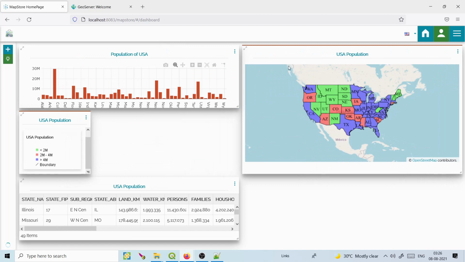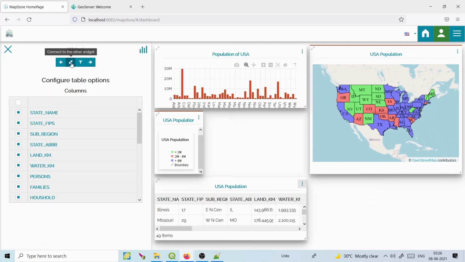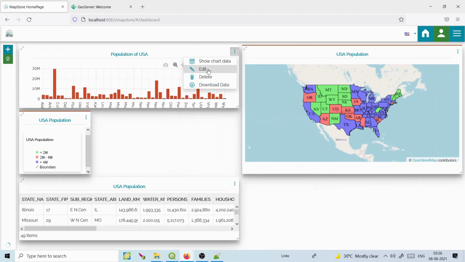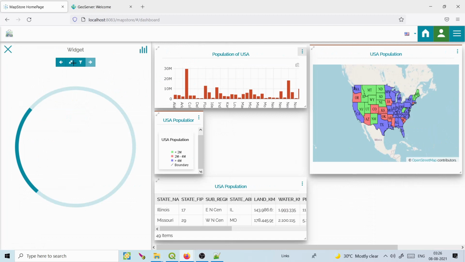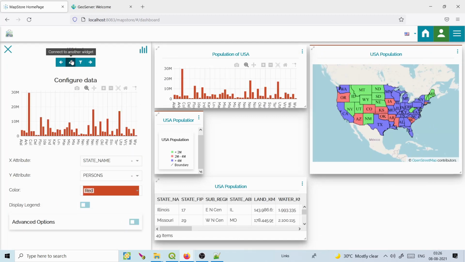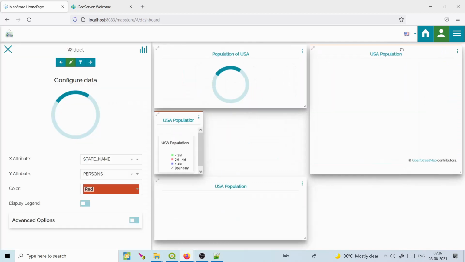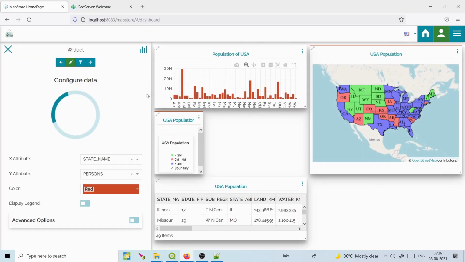But now you want to link all this. So what we have to do, here you click edit, and there is an option here, connect to the other widget. Click here. So click on this. It will add this to the map. Similarly for this graph also, click here, edit, and click another widget. It will ask you to which widget you want to link this. Just click on the map. So it will link to that map. So now all these are linked.